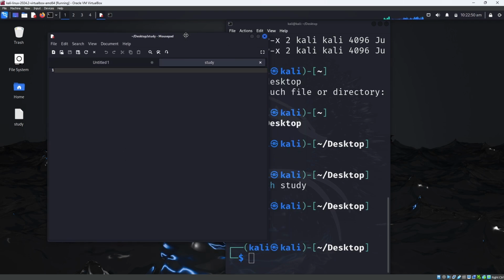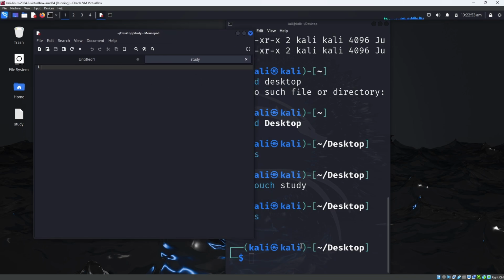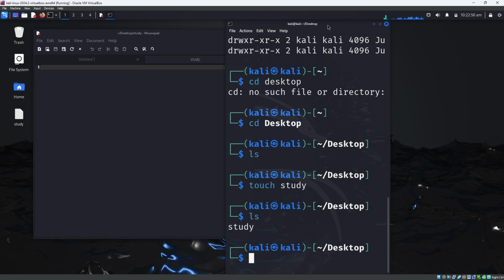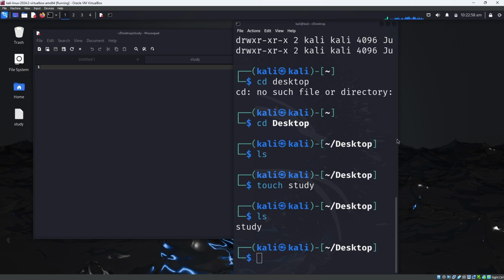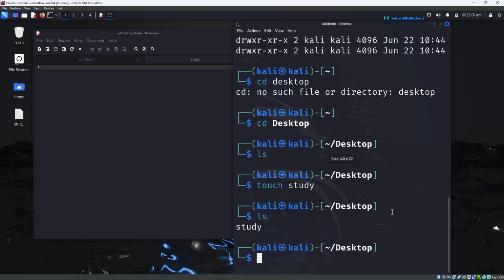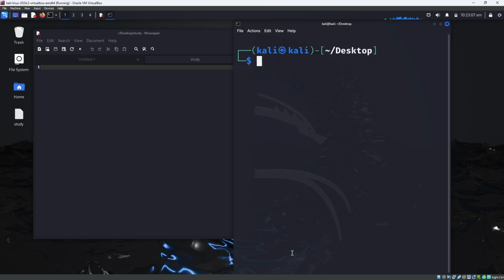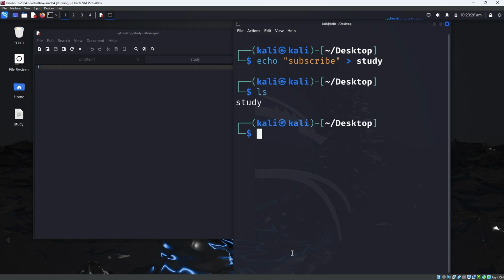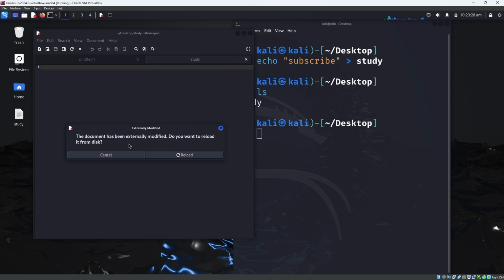Okay, this is a study. It is nothing available in this particular file. To add contents to this file using this terminal, I'm going to add contents to that particular file. Okay, I'm gonna add contents using the echo command. You can echo and putting the double quotes and subscribe and double quote closing and a redirection symbol and the file name, which is study. Okay, when I press enter, when I press ls, as you can see, the study file contains this file.